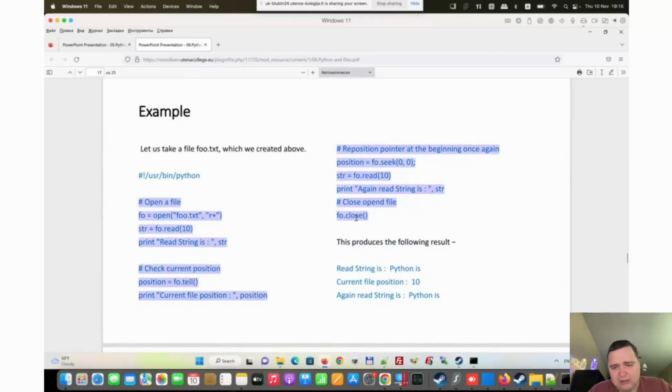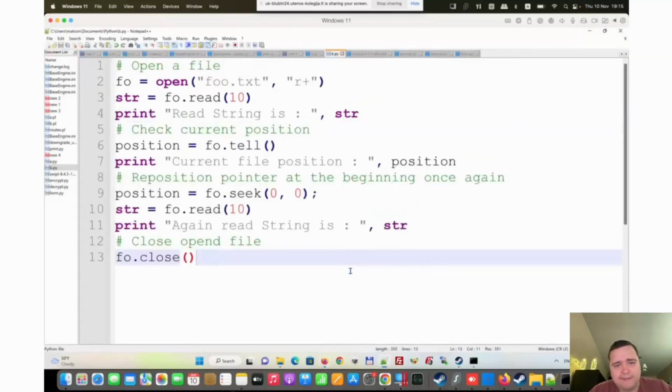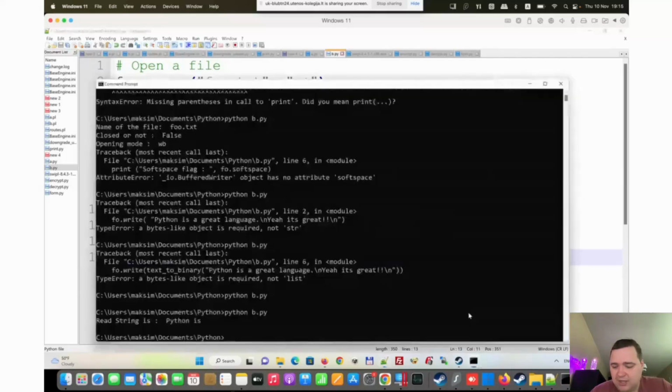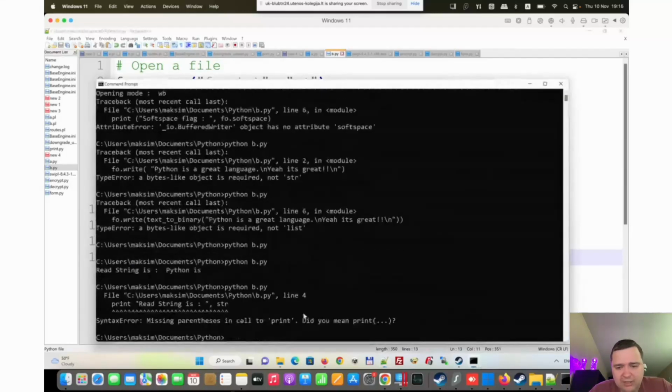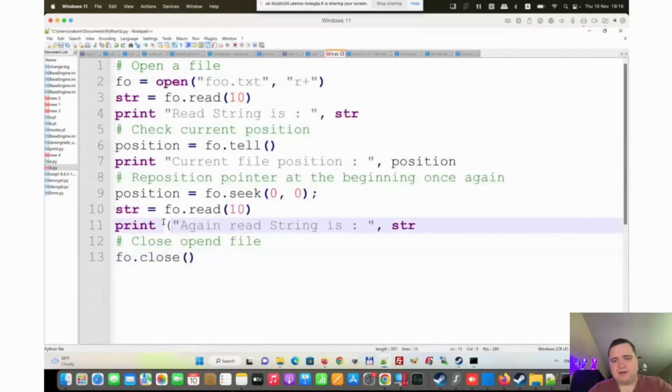Okay, so let's copy this code. Let's put it inside our file, and let's run that. So yes, the print should be just modified.